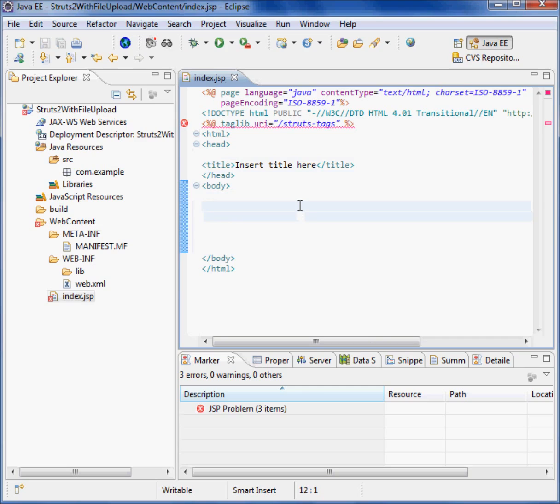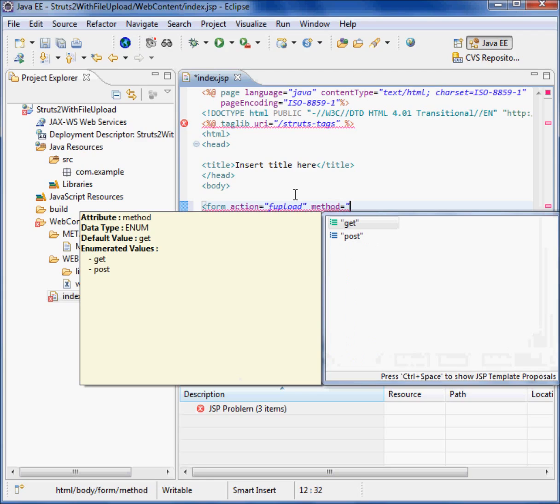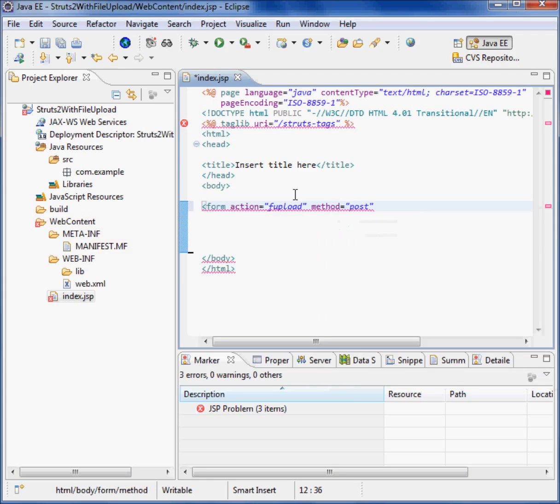Now here we'll make one form. So we'll write form, and then we'll say action. Action equal to, let us say, fupload. What is fupload? We'll map it somewhere. Method equal to post here.